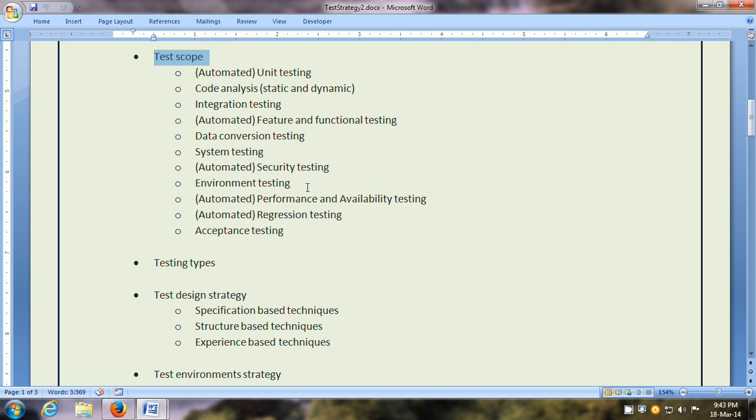Then there can be environment testing. Environment testing means that the system is tested on each and every supported platform, whether it is a different OS, it has to work on Windows 7, Windows 8, and within Windows 7 and Windows 8 it has to work on Internet Explorer, and it has to work on Mozilla Firefox. So the system is tested in each and every environment. Then there is performance and availability testing. This means that the system is loaded with a particular load of virtual users doing different business transactions, and the response time and the throughput of the system are noted.